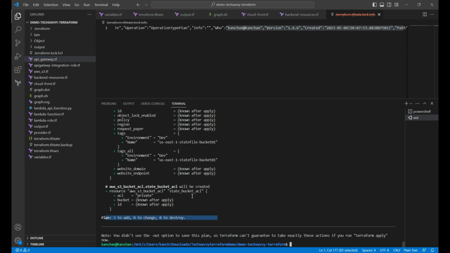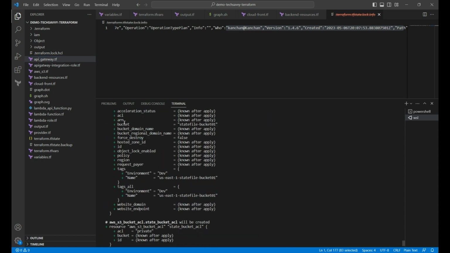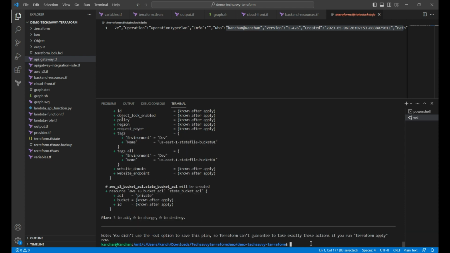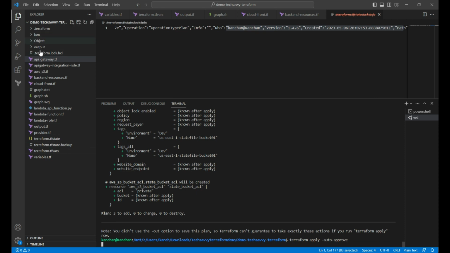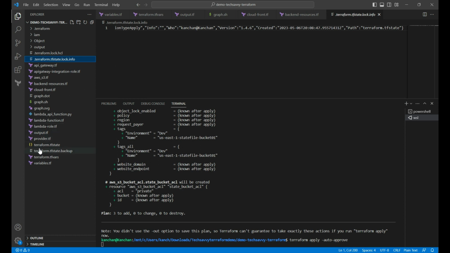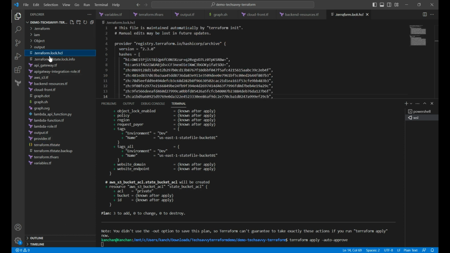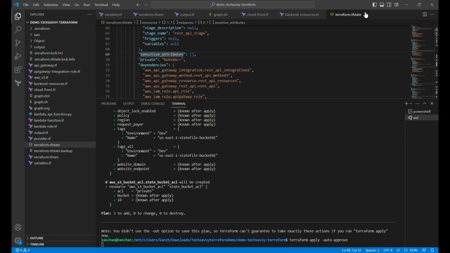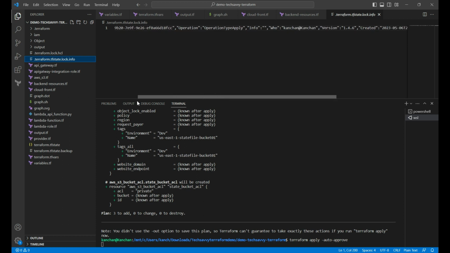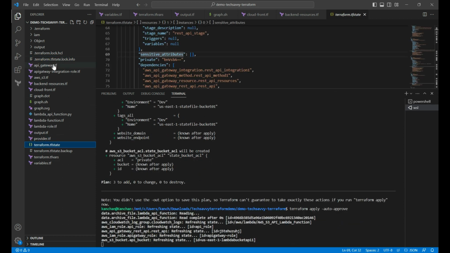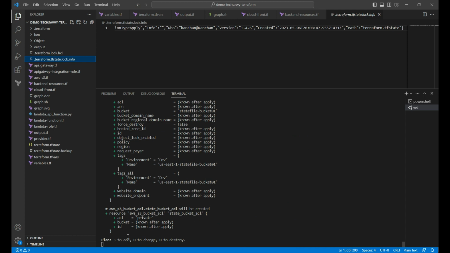It is going to create three resources: the bucket, the ACL over that, and the DynamoDB table. So just go and run Terraform apply to create these resources. Now if you try to open the state file, just one second, I want to show you that lock. Okay, it is allowing me, but see, it is locked. So it is creating my backend resources.